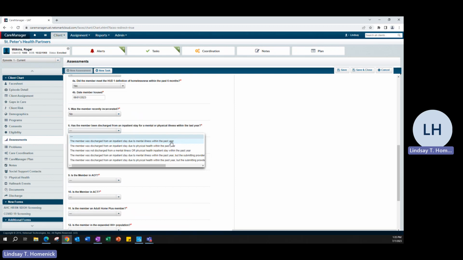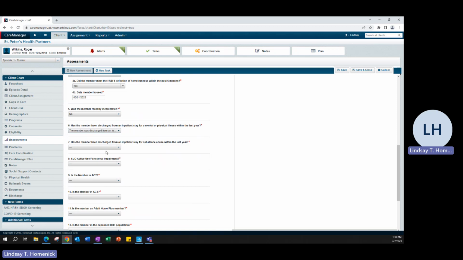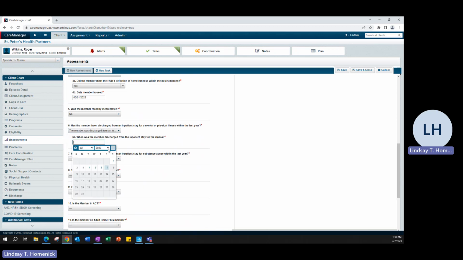So it's going to ask, yes, they were discharged from a mental illness stay versus a physical health stay, or no, they weren't discharged from any. Again, the last two say date unknown. If you are selecting that, I would pause and think, why don't I know this date? I should have some documentation to support this uploaded to CareManager. So I should not be picking date unknown here. So I'll say yes to this one. And let's say this was sometime a while ago. This was back in June of last year.